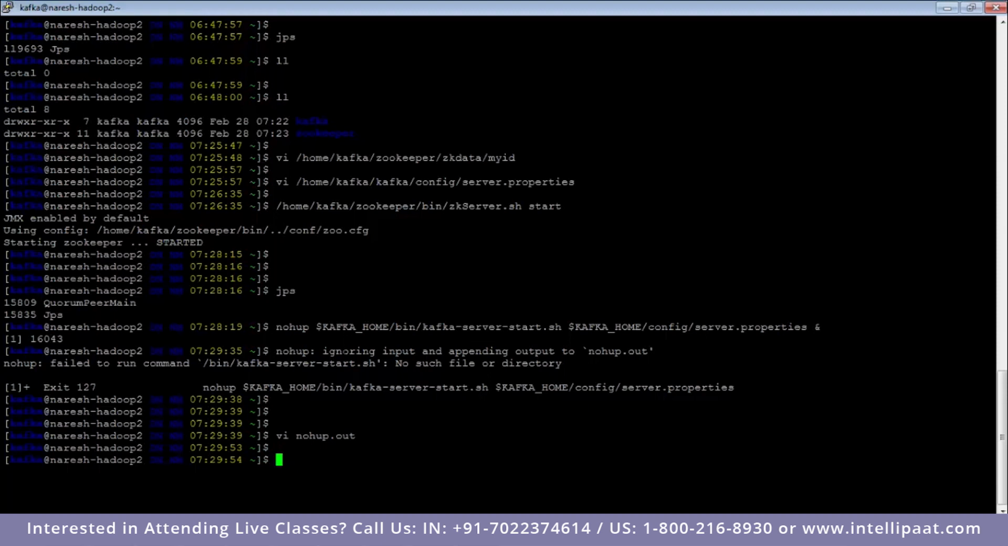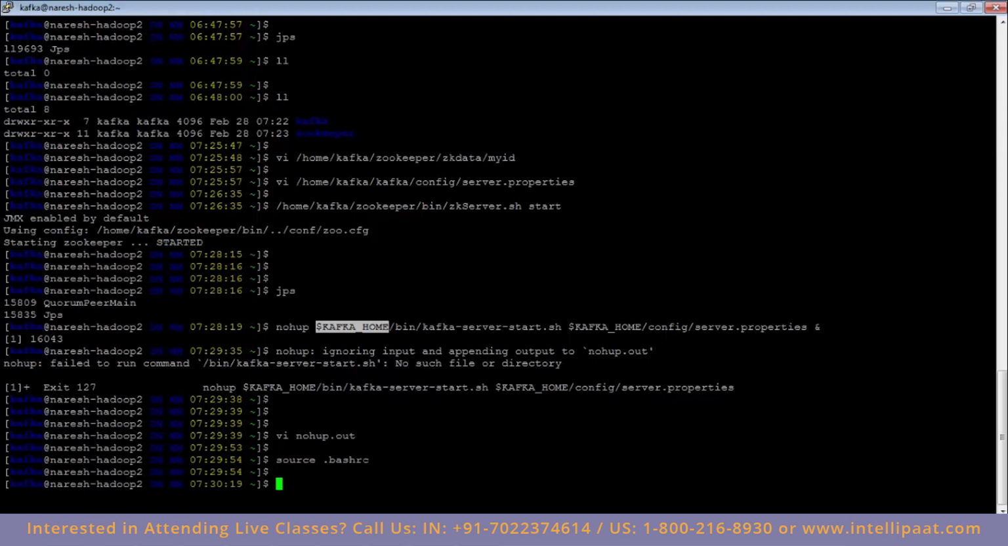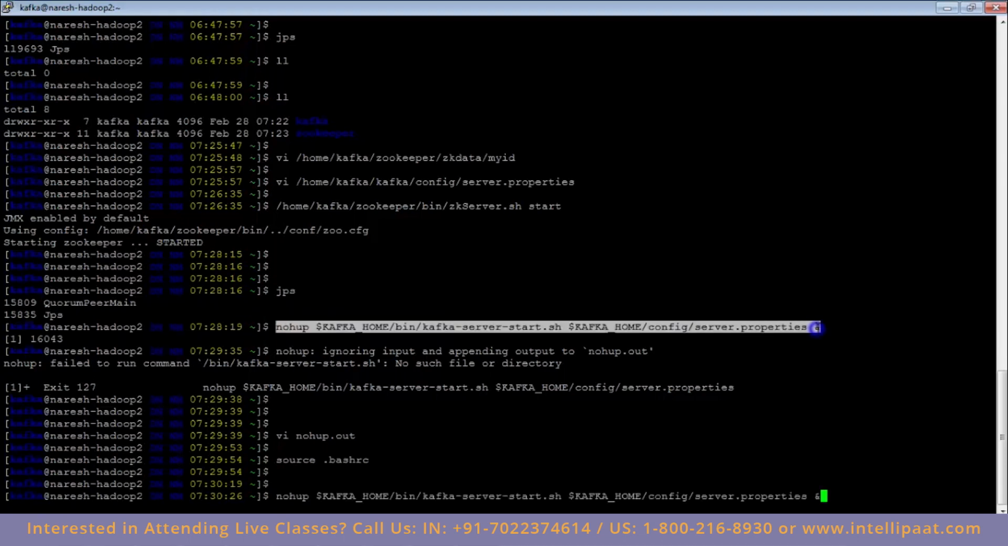Oh, got it. We have not mentioned the Kafka home and Zookeeper home in .bashrc file because we scp that file from node first, but we didn't run this source .bashrc command, which is required to set up the new variables. Now we have done this by running source .bashrc command. I think now we can start the server and it should be a success.